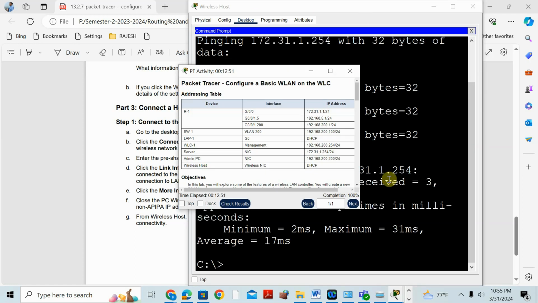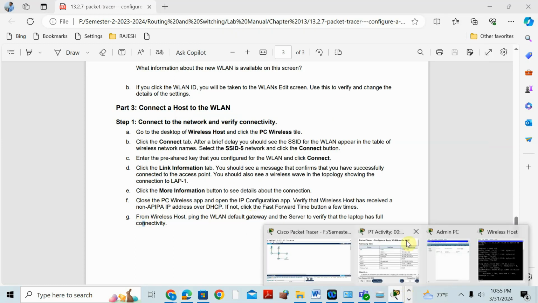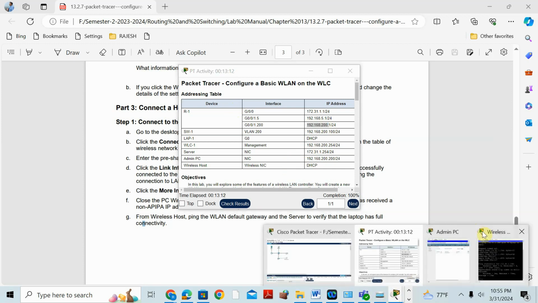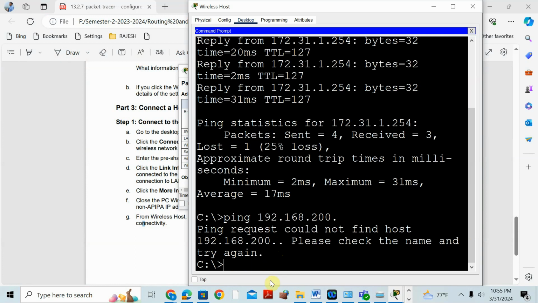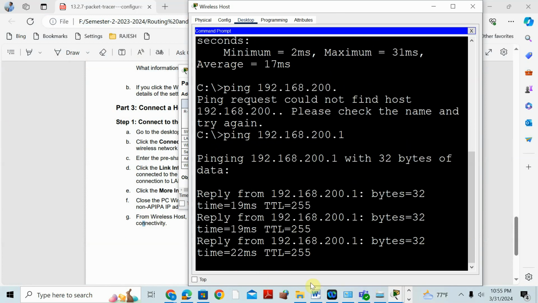What about the gateway? The WLAN default gateway, wireless LAN default gateway. That also I think is 254, management. So this one I think is 200.1. Let me try this. I think that's the gateway. So ping. Sorry, 200.1. I don't have time to go inside the WLC. So that is also pinging.